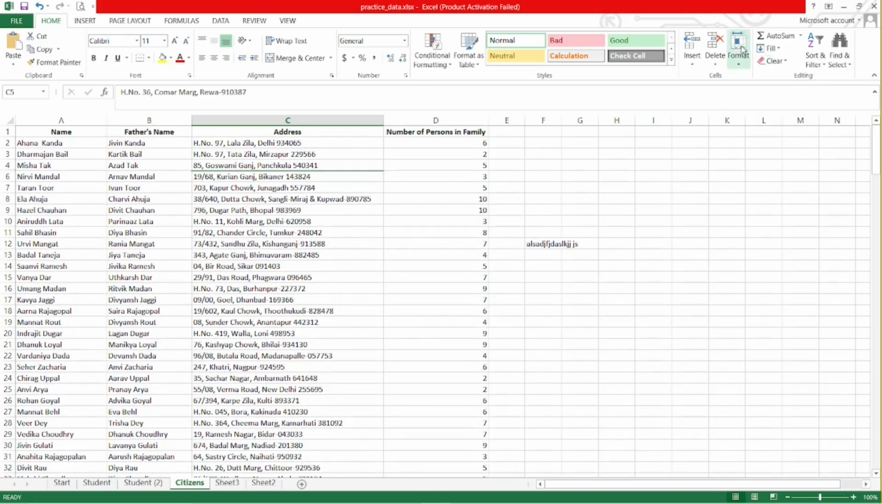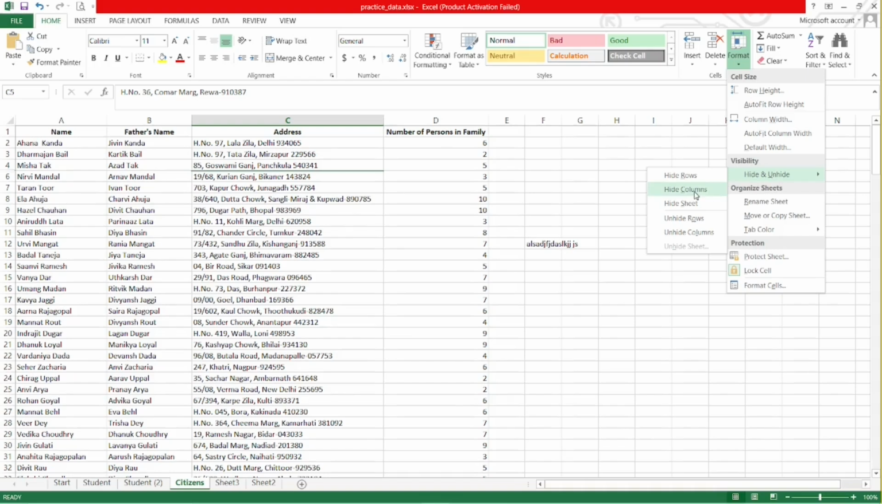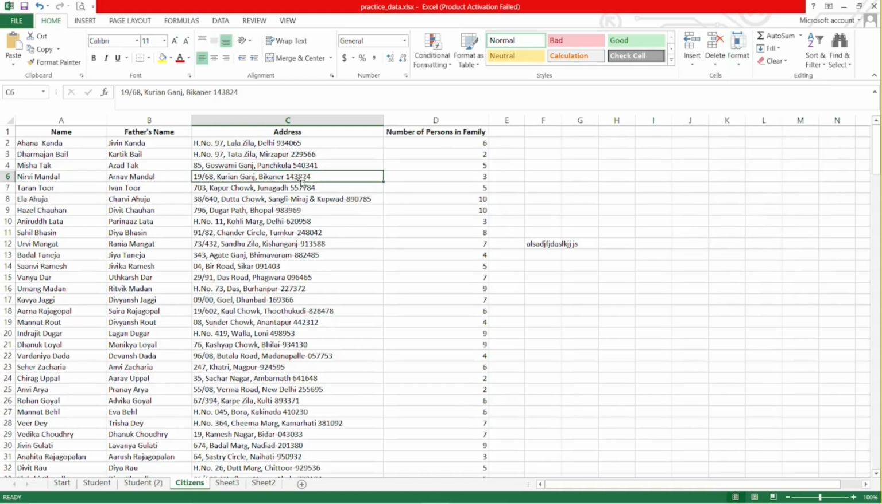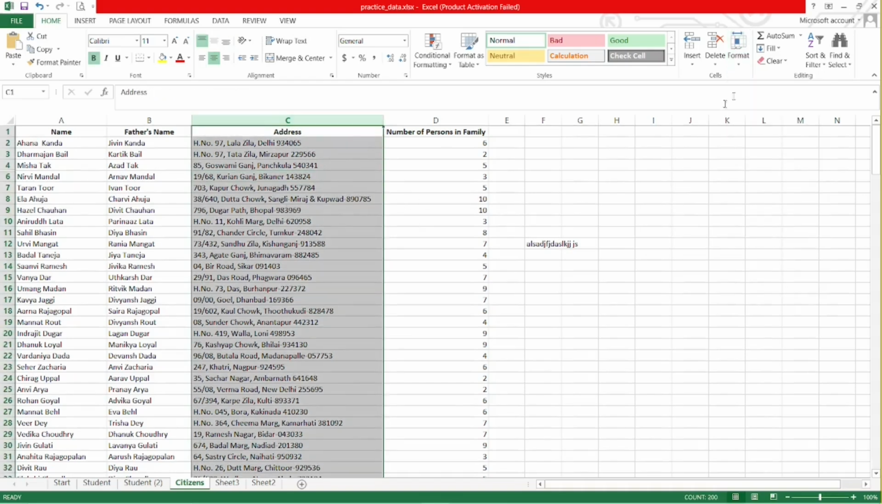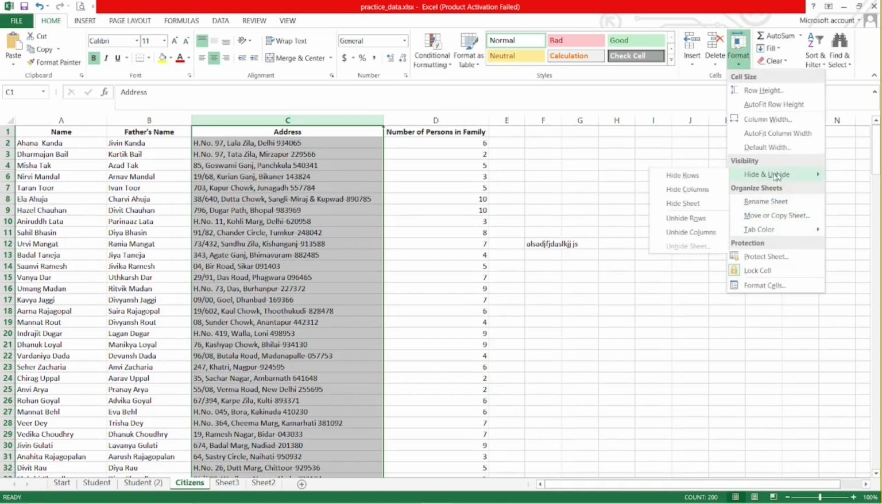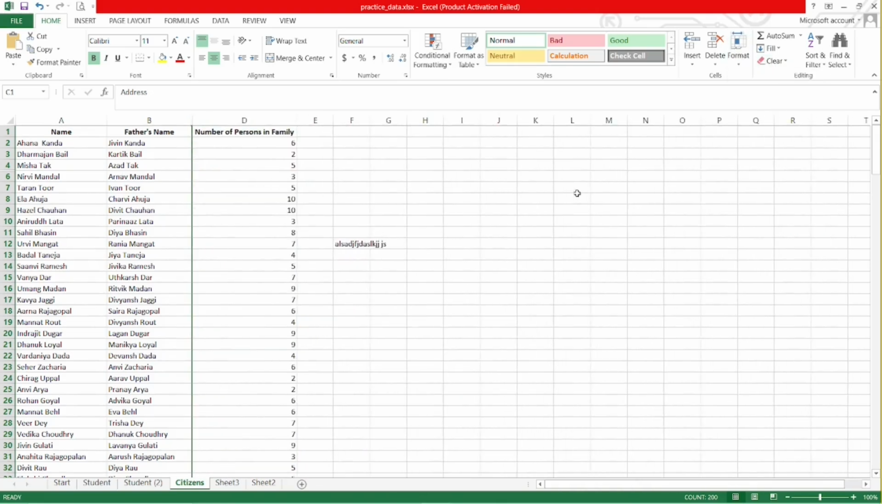Getting? Same, we have an option of hiding the column. So currently our column is C column, it is selected. So we can hide this column as well. Getting? So these things can be done for protecting our sheet, or protecting our data from editing or viewing by other users, as per the requirement.